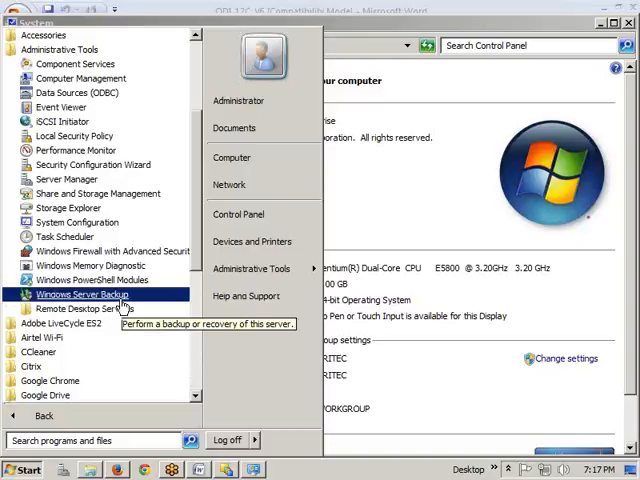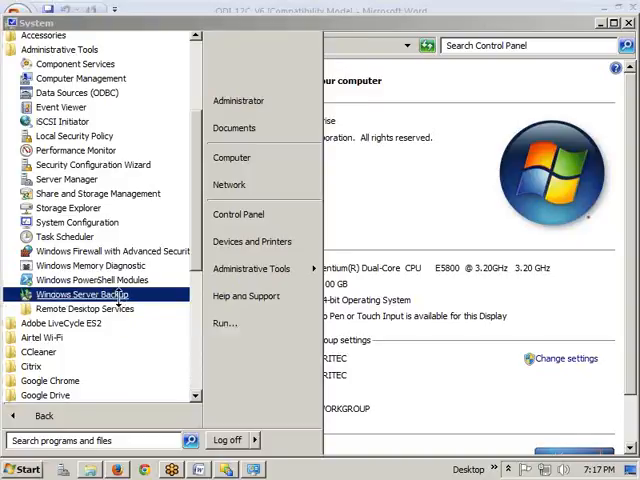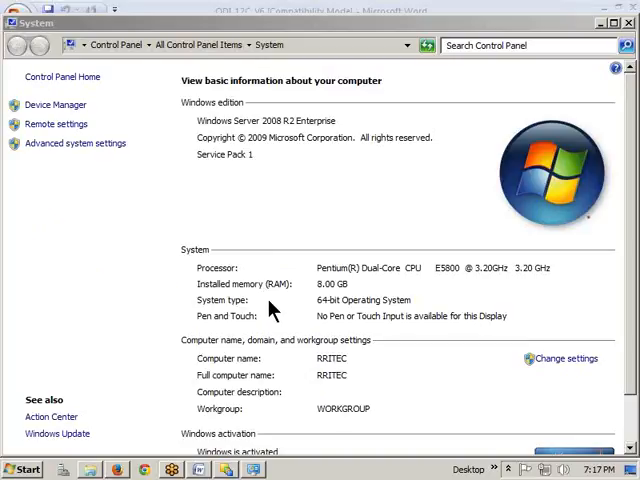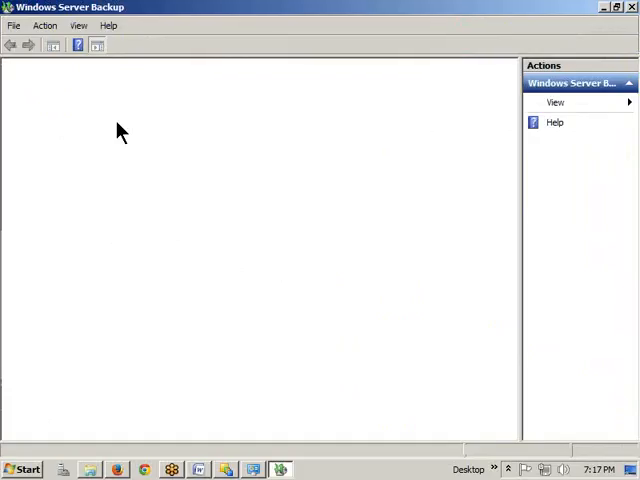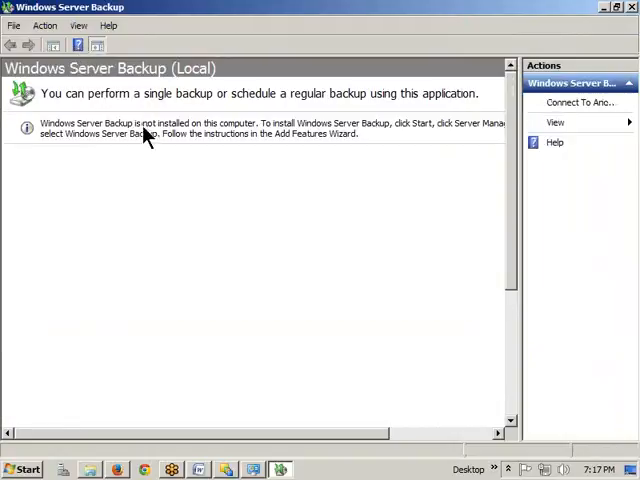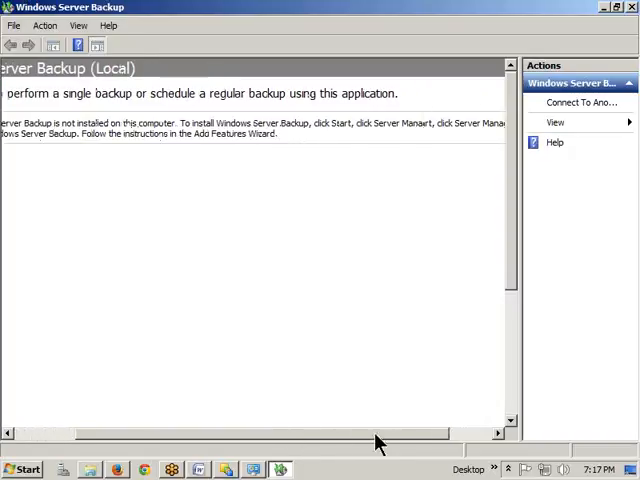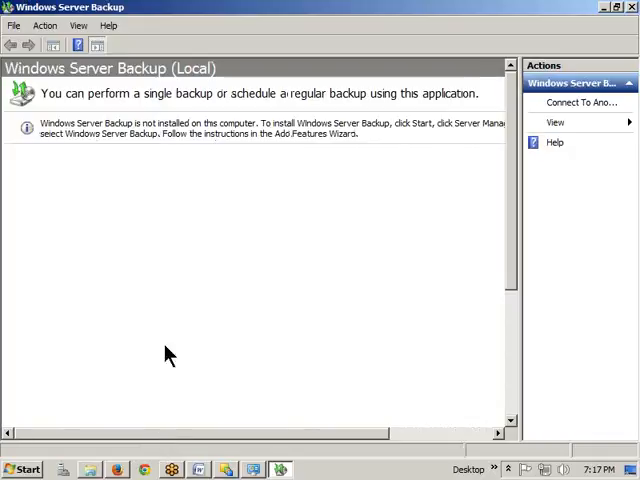I think this is what the option is changed. I think server backup only. I think if you click here, what will happen? Windows Server Backup. What is it saying? You can perform a single backup or schedule a regular backup using this application. Windows Server Backup is not installed on this computer. To install Windows Backup, click Start, click Server Manager, click Add Feature, then Windows Server Backup. Follow the instructions.